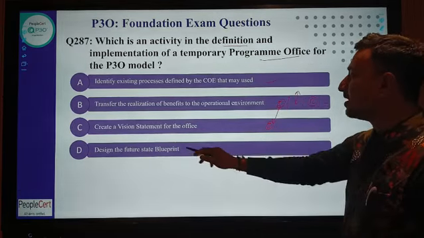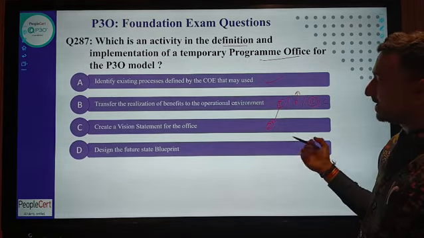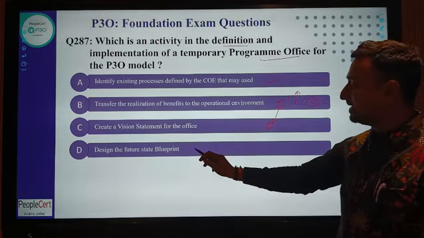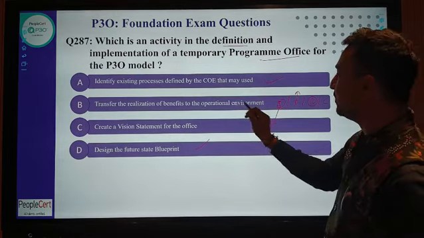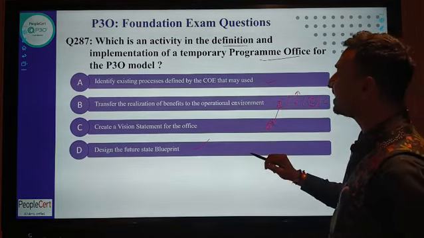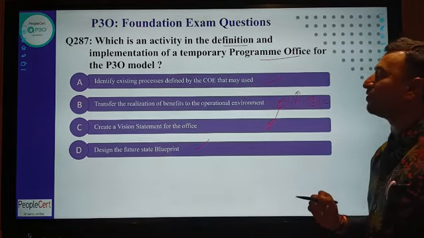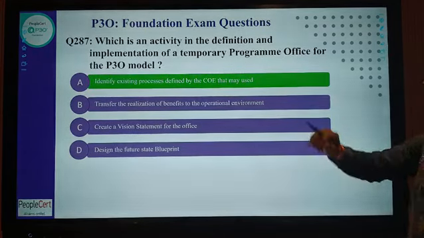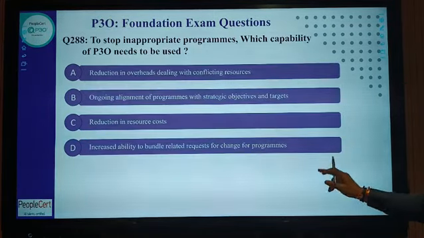So here, design the future state blueprint. Okay, that can also be utilized. So design future state blueprint can also be doable. So option A and option D are both possible, but they specifically ask about the temporary program office of the P3O model. So I believe A would be the most correct answer over here. Yeah, that is the correct answer. Let's move on, and the justification is also given here. Let's move to the next question.